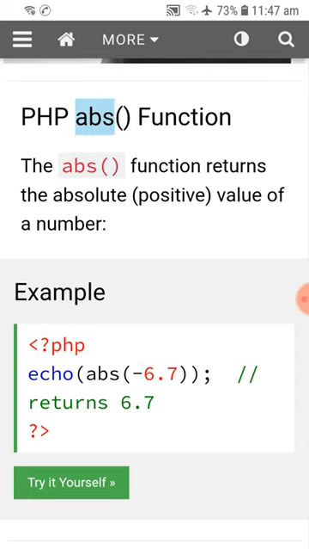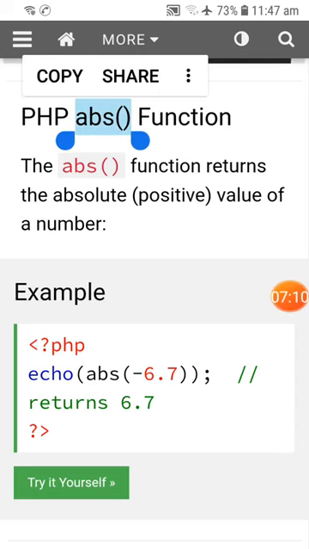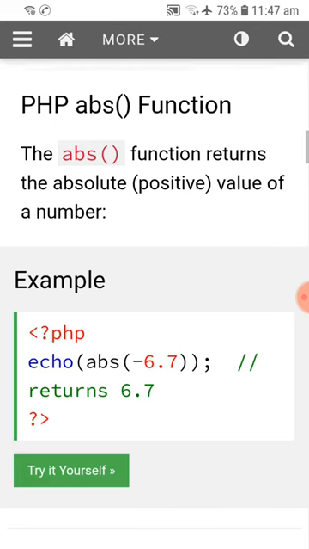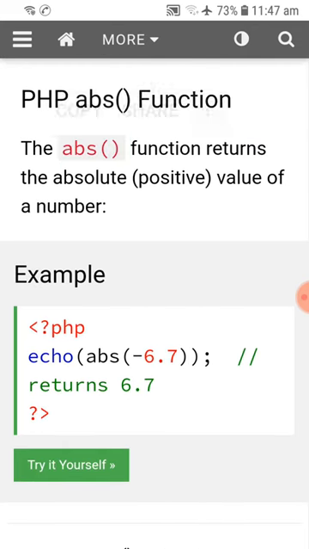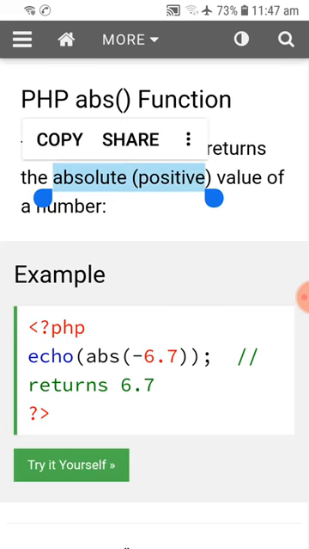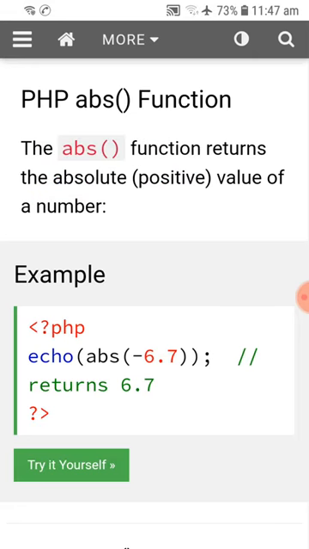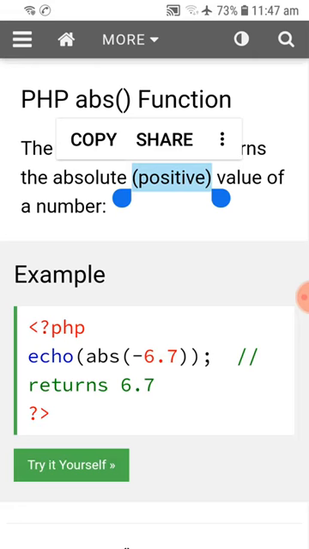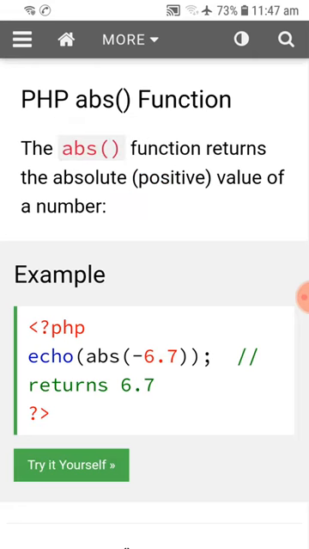Another function of PHP is the PHP abs function. Let us explain. ABS stands for absolute. The abs function returns an absolute positive value. The word positive is very important. The abs function returns the absolute positive value of a number. Whatever the value is, it returns a positive value of the number. Let us see the example for it.